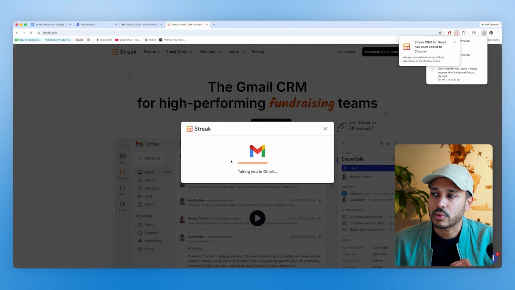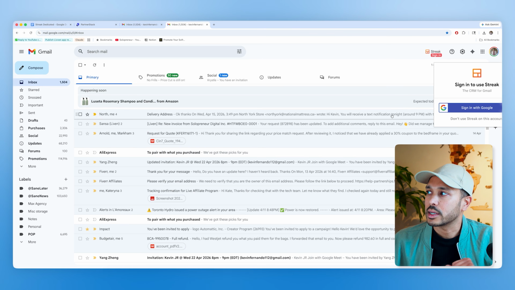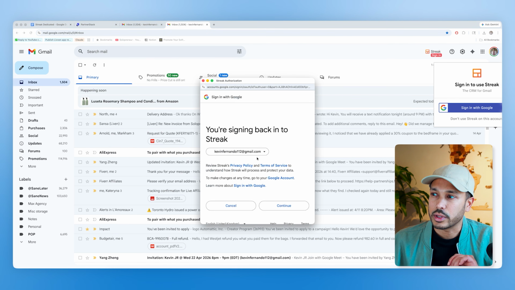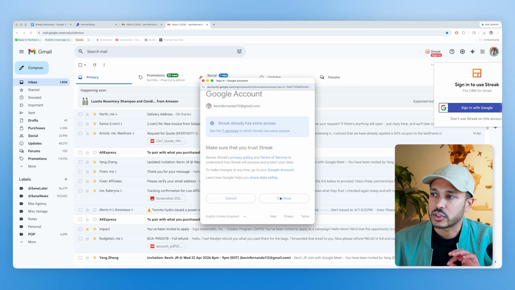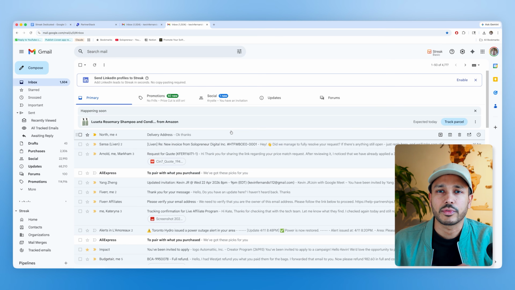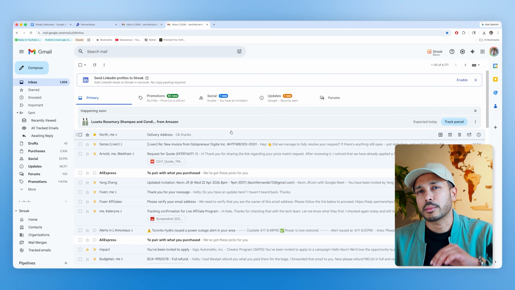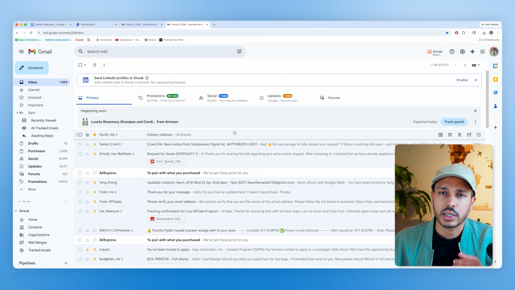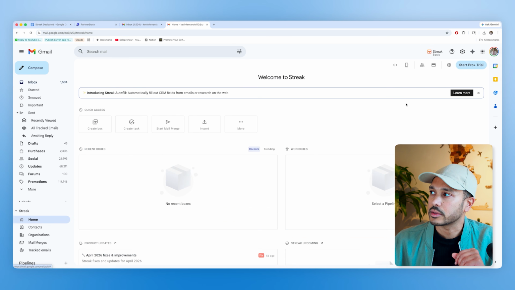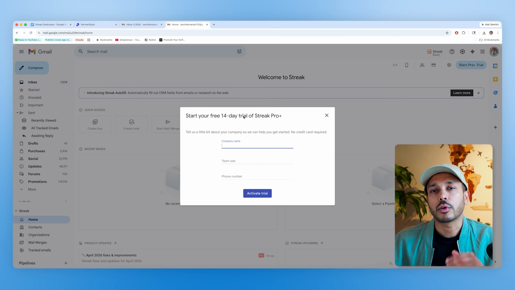And now it's going to redirect you to Gmail, and then it's going to ask you to sign in for the first time. So just sign in with your Google account, and then you can give Streak your permissions right there. So if it's your first time, it's going to show you a bunch of checkboxes, and you just check all the boxes to give it permission. And now Streak is installed, and then just hit the Streak button right there, and then just hit Start Pro Trial. That's going to give you a 14-day free trial.